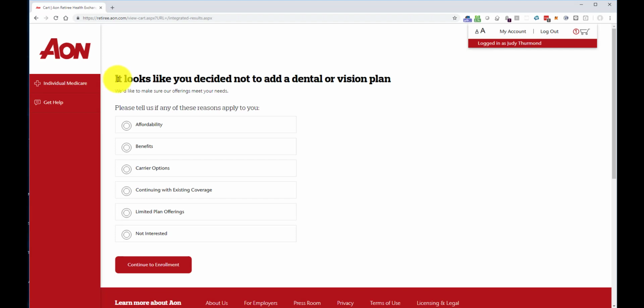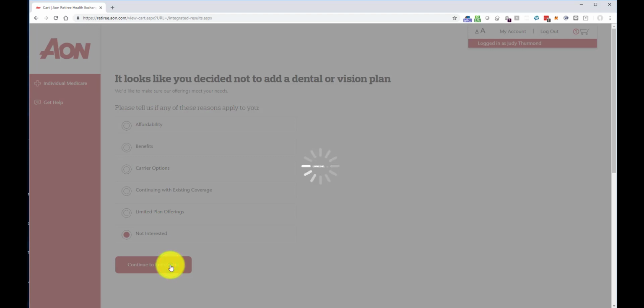Oh, I'm sorry, I didn't read the heading. It looks like you decided not to add a dental or vision plan. Most of you have dental and vision and hearing through Sharp. It's far superior coverage to what AON would ever offer you, so no need to add any of that. They're going to want to try to upsell you at every turn here because it makes them money. So we are not interested in any of that, so we're going to click Not Interested and continue to enrollment into the drug plan. Wait for this page to load.